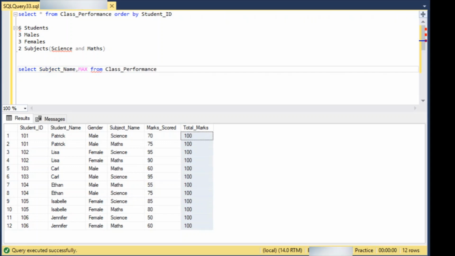So I will use the max aggregate function here, and I will include the marks scored column over here. Since I am grouping the entire data into 2 subjects, that is science and maths, I need to use the group by clause to tell SQL which column I am using to group the data. So I'm going to use it on the subject name column. And let me give a quick alias to the max column here. So I'll call this max marks.